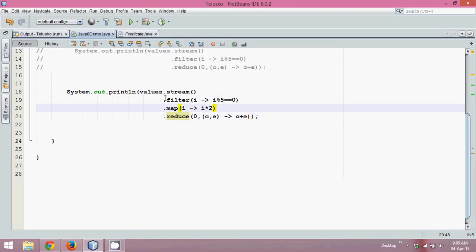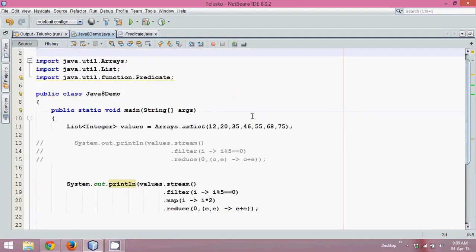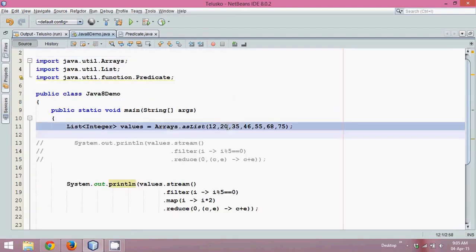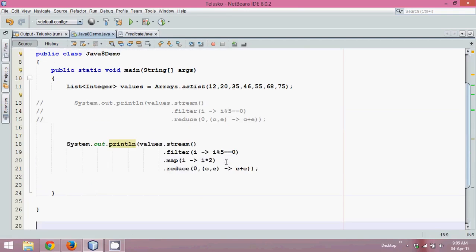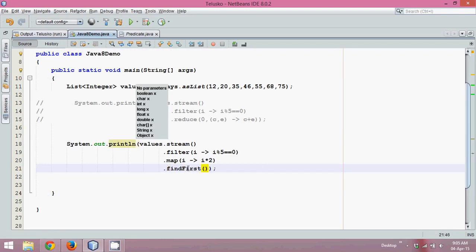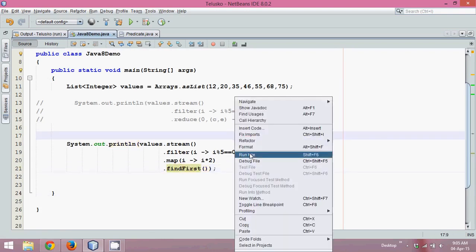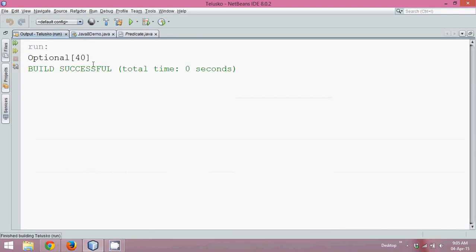Then you will say, okay, I don't want to reduce. I want to find the first element. Okay, so the first element which is divisible by 5, which is 20, right? I want to print the double value, or the value of that 20 into 2. So what we can do is we can just multiply it by 2, and we don't need to reduce here. What we want to find is we want to find first. So there is an inbuilt method which is called find first here. So if I run this code now, you can see the output is optional 40.